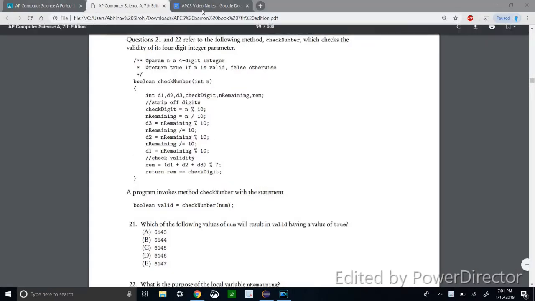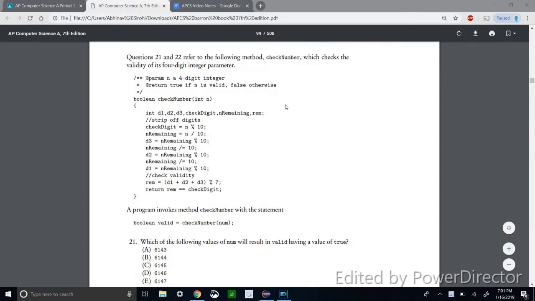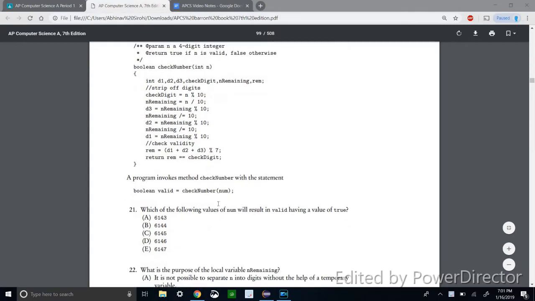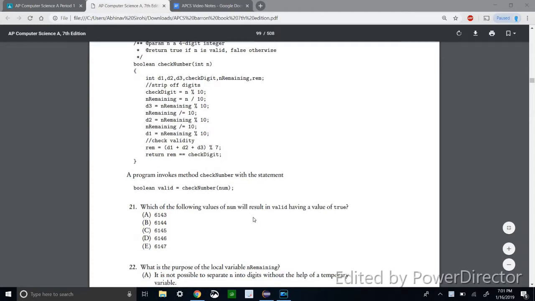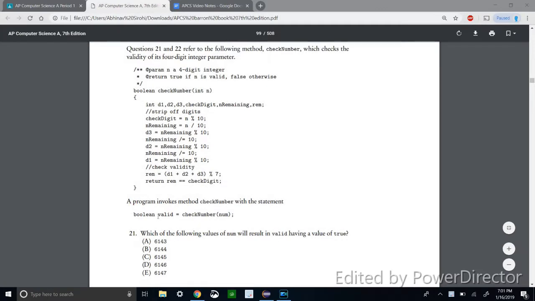Number 21. So for this question, they give us a code segment here, and it asks, which of the following values of num will result in valid having a value of true? So valid is equal to check number of num, so basically whatever this code returns. And so let's see what this code does.